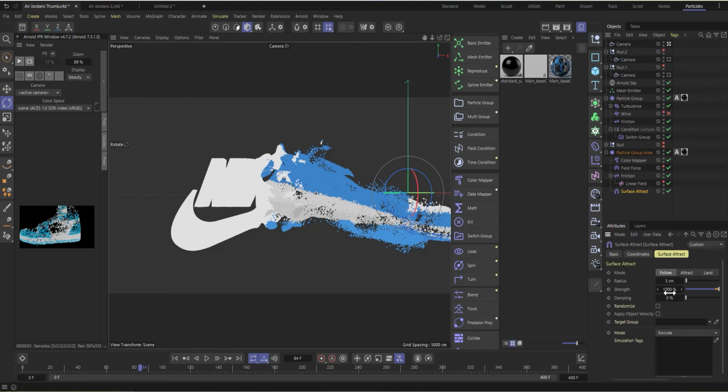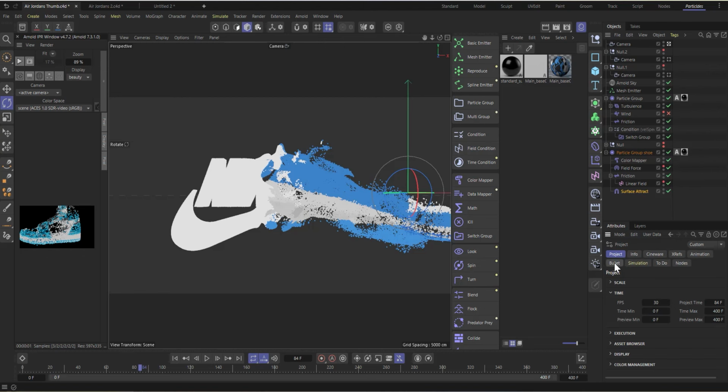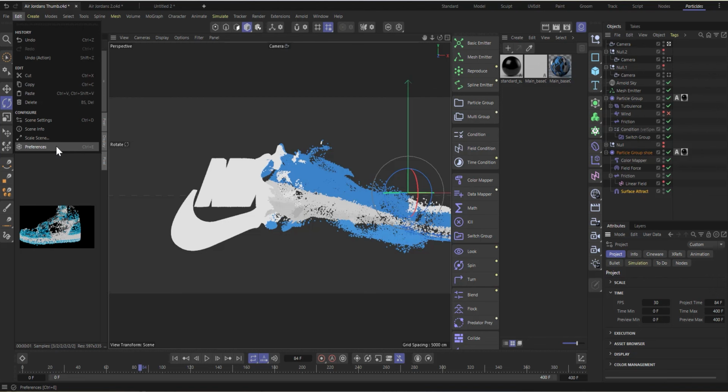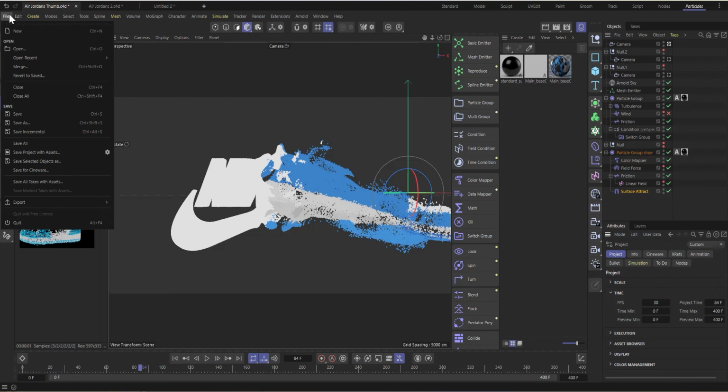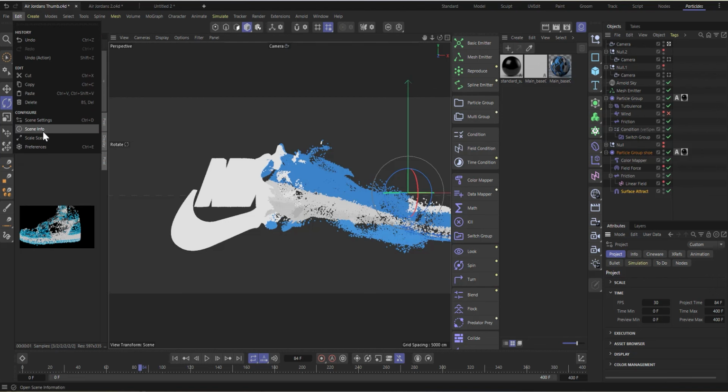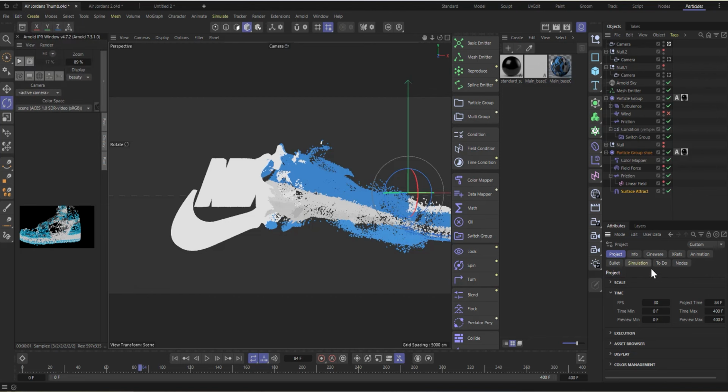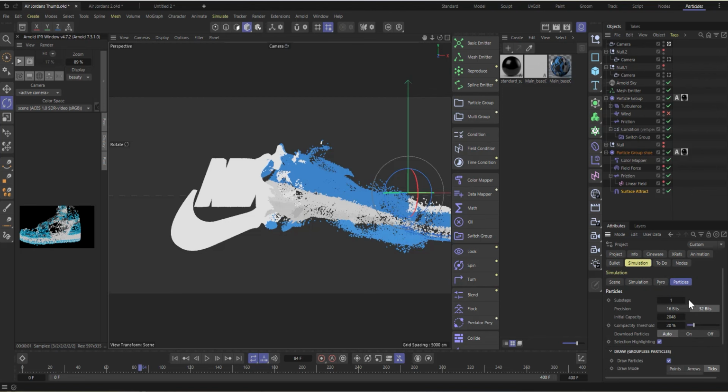Now the surface attract, sometimes, if your particles are really moving a bit faster, some might try to leave or will not be able to follow the surface. So you'll try leaving the surface. In that case, you probably have to go to the project settings that I think you can find somewhere. Is it here? I think, yeah, I see scene settings. So you come to the project settings, which is the same as the scene settings, and in the simulation, go to particles, and you actually increase the sub steps a bit. Sometimes it fixes that issue.